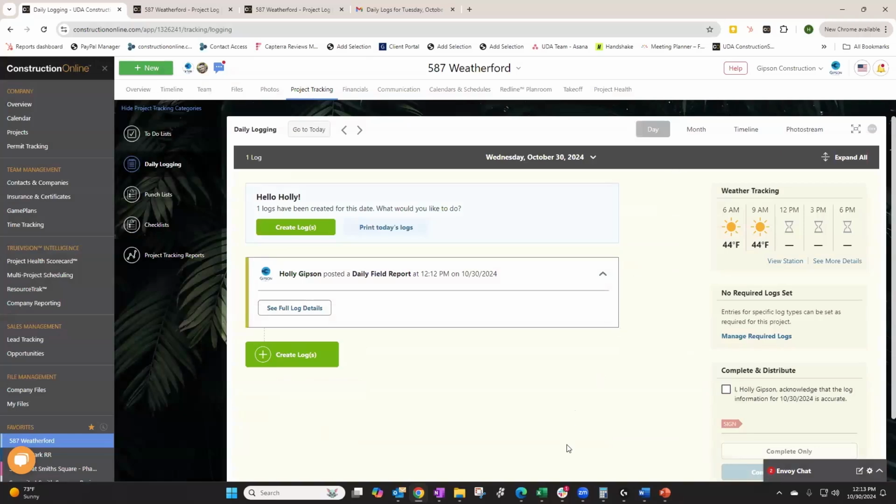Now, in addition to these custom logs, there are also several new log types that were added into Construction Online's logging feature as well. Yeah, absolutely. So trying to give everybody as much customization as possible. And so within that, we've given 3 new log types: manpower logs, scheduled work for today logs, and scheduled resources logs.